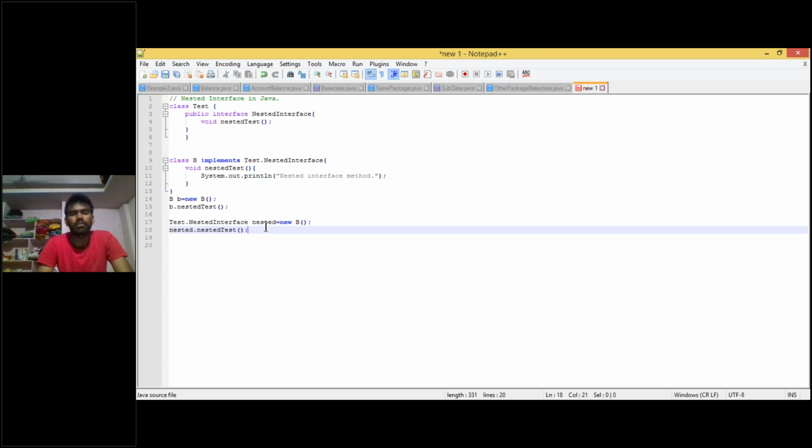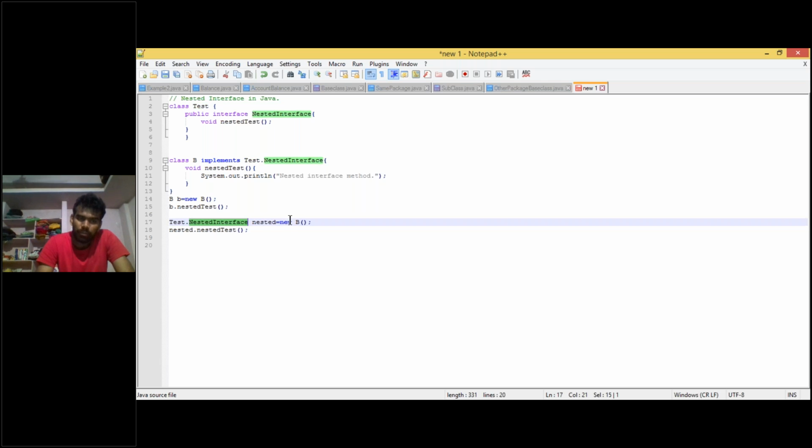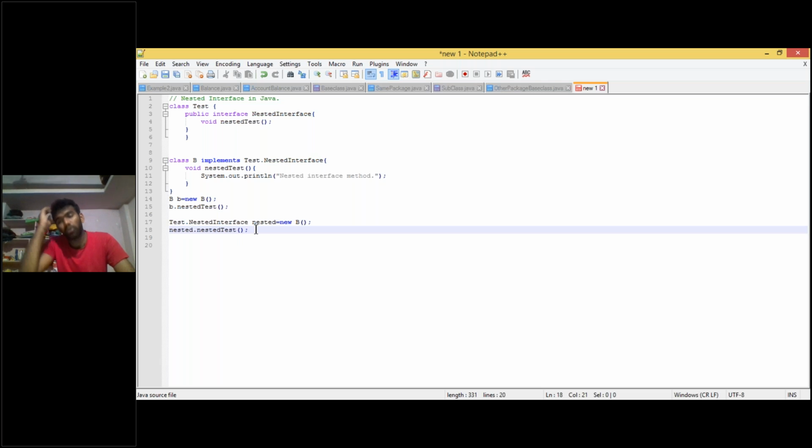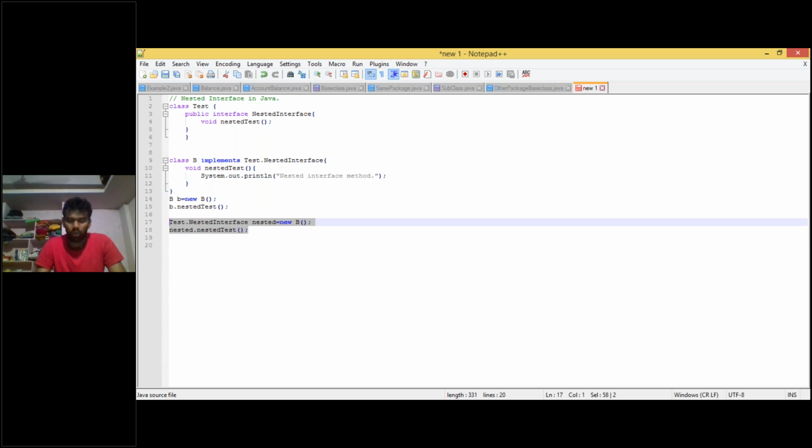So how are we calling it? Test is the top level class and dot nested interface, because B is an implementation of the nested interface only. Here we implemented it, right? So we can take it, but here we have some restrictions. If we try to call the specific method which we implemented in the B class, we are going to get an error. Now we will see how the nested interfaces are going to work.